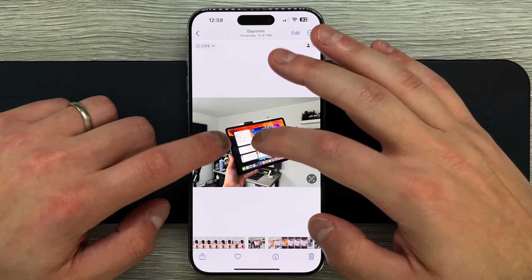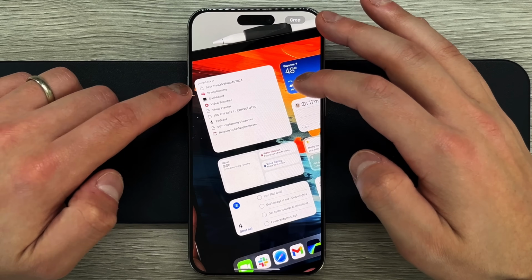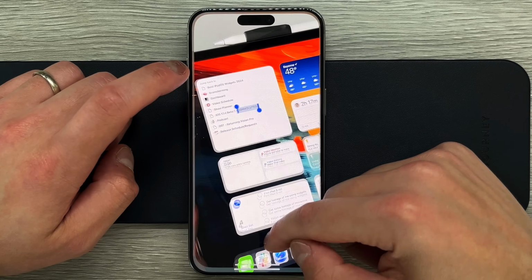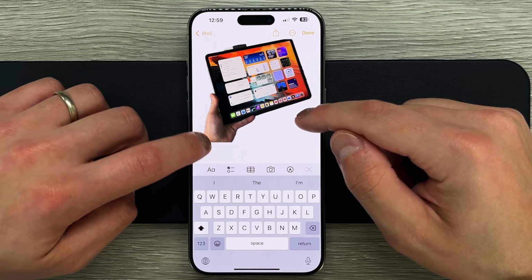And then you also have something called live text. So if I zoom in here, you can actually see that there's actual text here. I can grab this text as if it's normal text, copy it, go back to that note, and paste that same exact text.